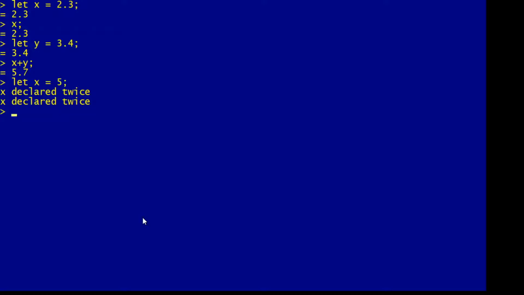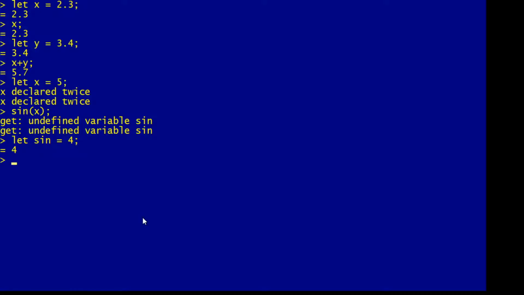All right. How about sign of x? Undefined variable sign. Yeah, so I could say let sign equal 4, and then say sign times x. That would be wrong, though.